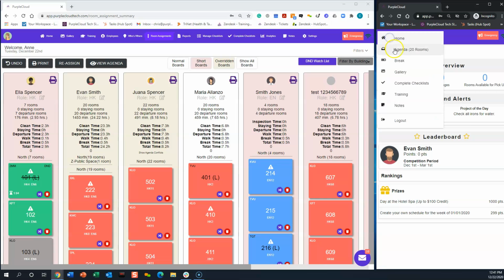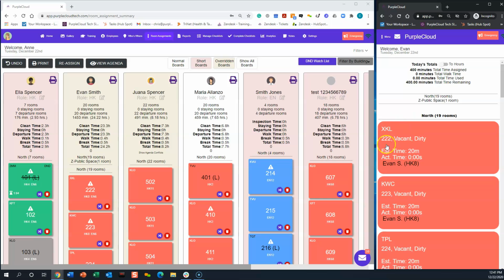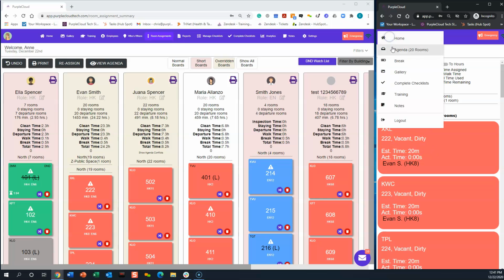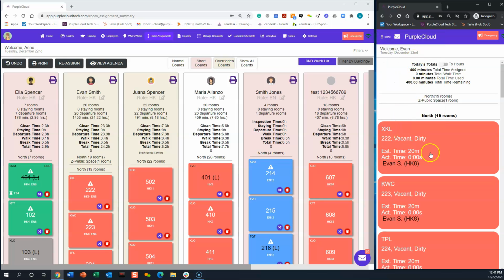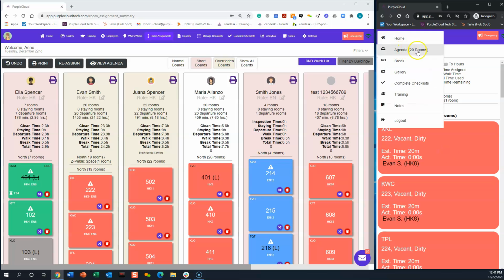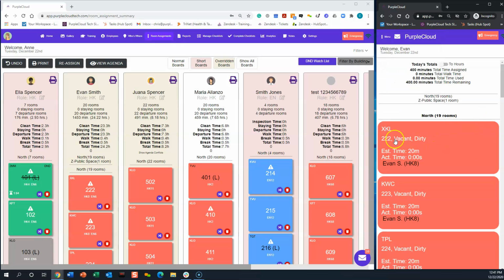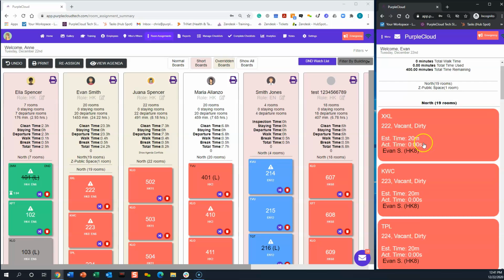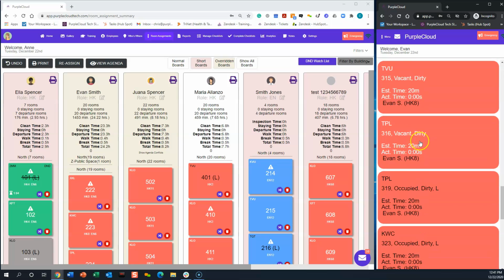So if I go to menu, click on agenda, this is where he can see his room assignment. So again, that was menu, agenda, and it shows him how many rooms were assigned to him, and he can also see whether the rooms are vacant versus occupied and so on.